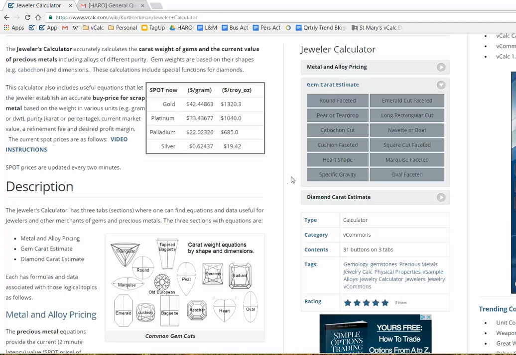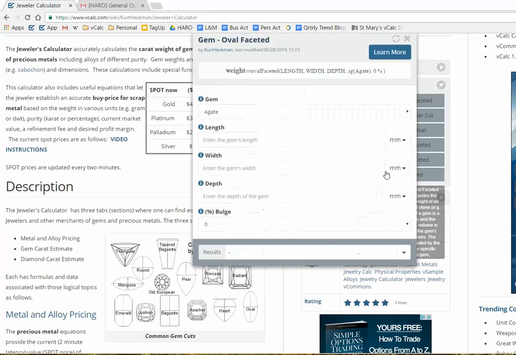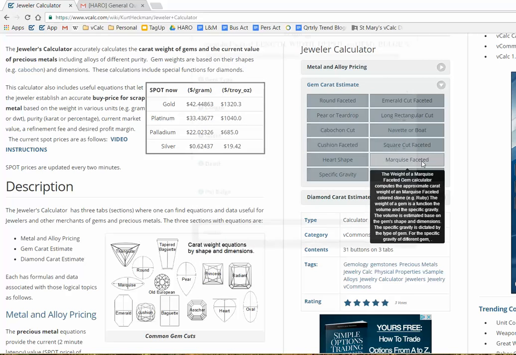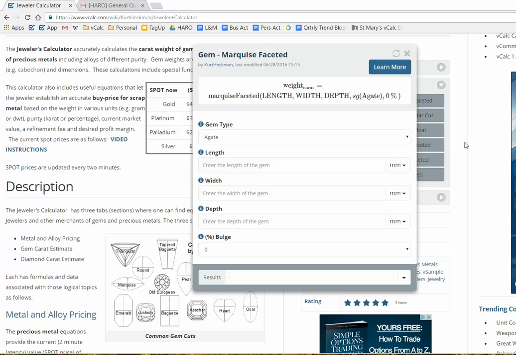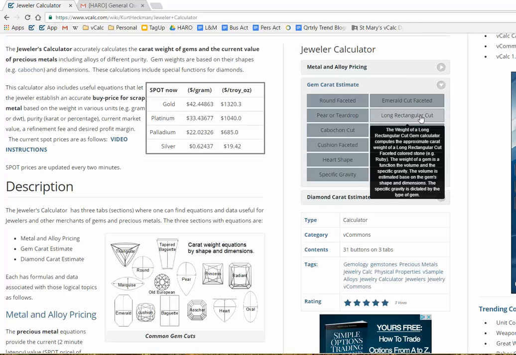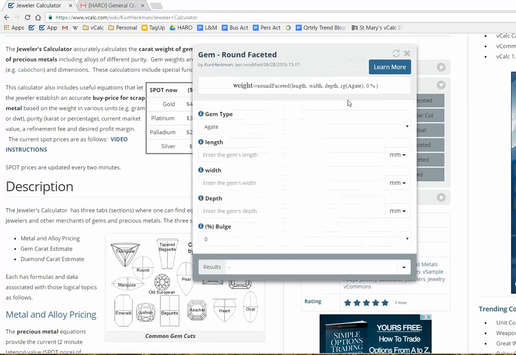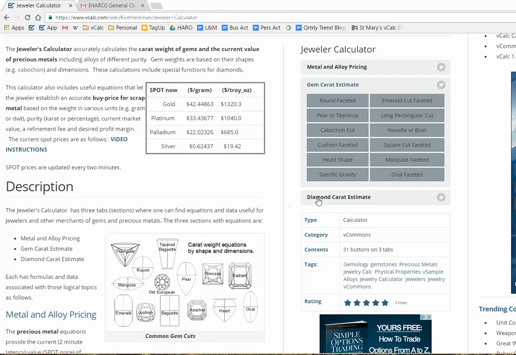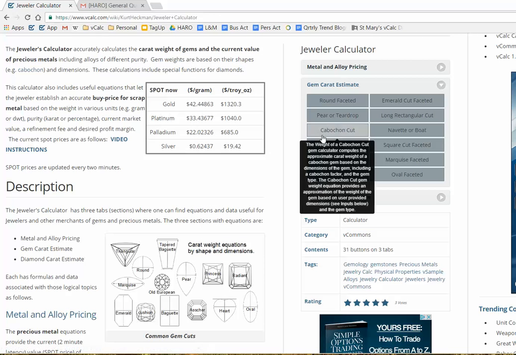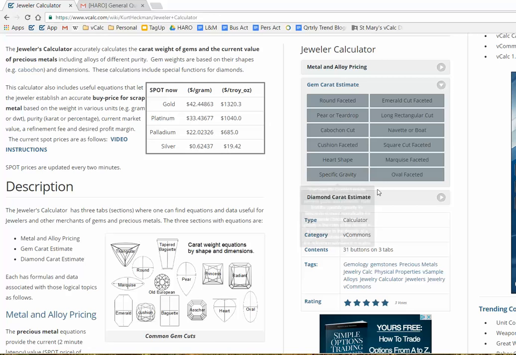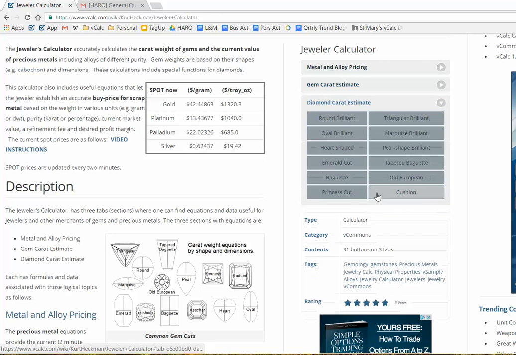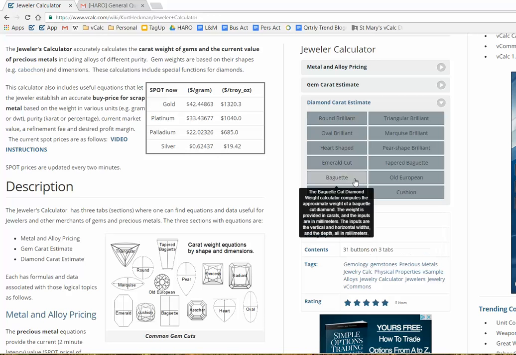So that's one. Another one is oval, marquise, faceted, and they're all very similar, navette or boat shaped. Long rectangular cut, and certainly the standard round, etc. If you have a diamond, it's very similar, but instead of looking up the specific gravity of a gem, these are based upon very common diamond cuts, and it uses the specific gravity of a diamond.